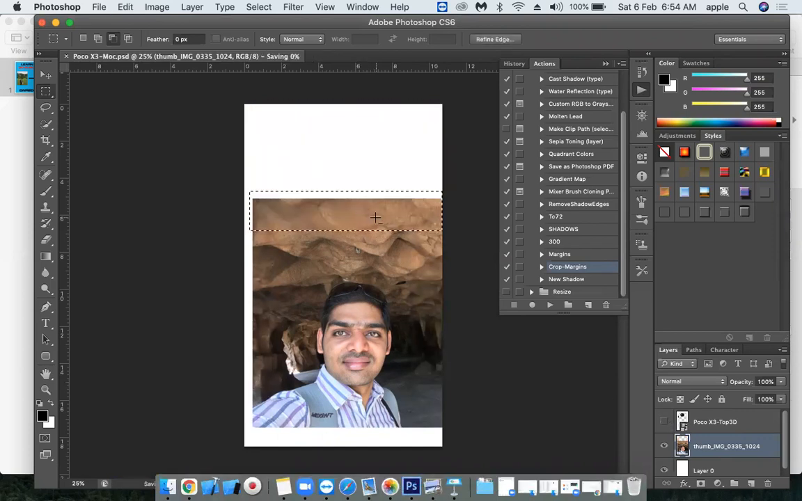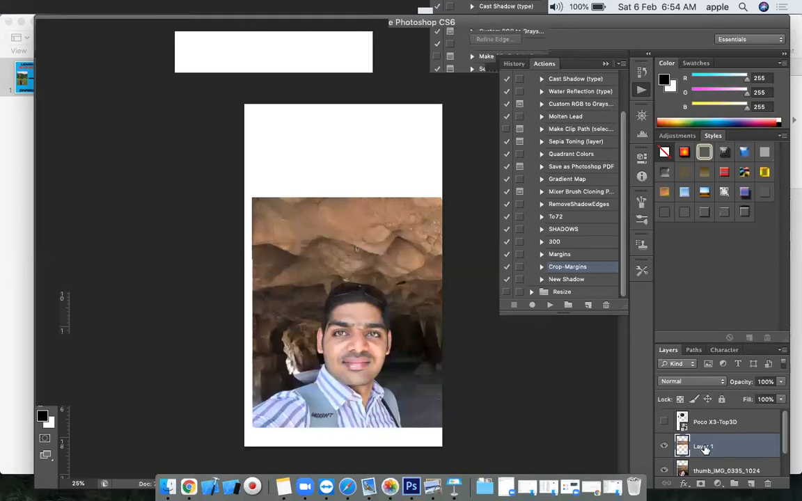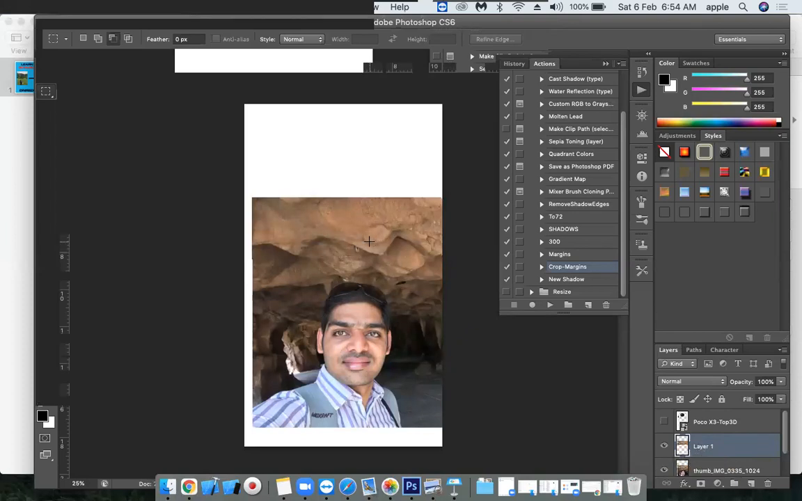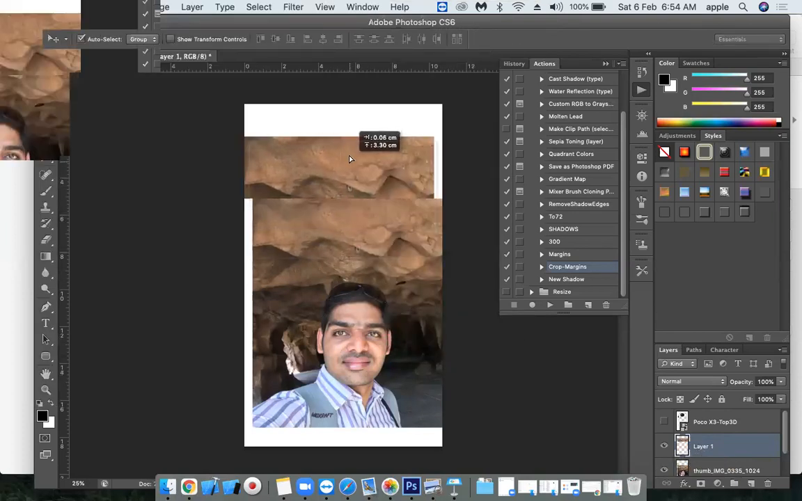The second option I'm going to show you right now. I click Control Z, Control Z, Control Z to come back. Now, what I want is, I don't want to stretch the image. Just select some portion with the M tool, Control C, Control V. Basically, this portion is copied to a new layer. Now, click on V and move it to the top.